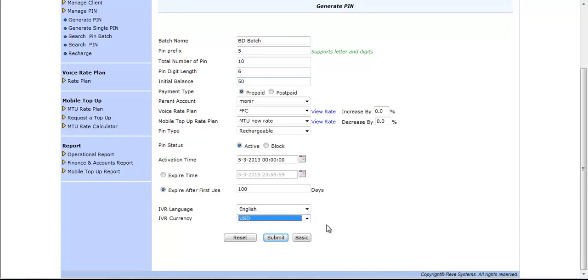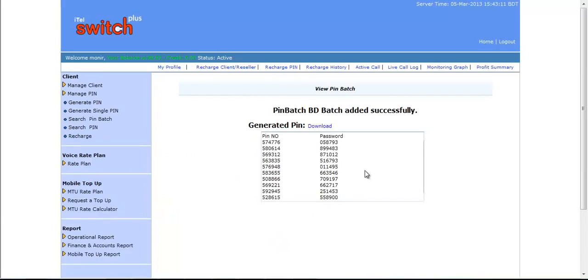Now click on the submit button to generate the batch PIN. Here you can see that your batch PIN has been created and you can see the PIN and password here. If you want, you can also download and save this PIN from here.